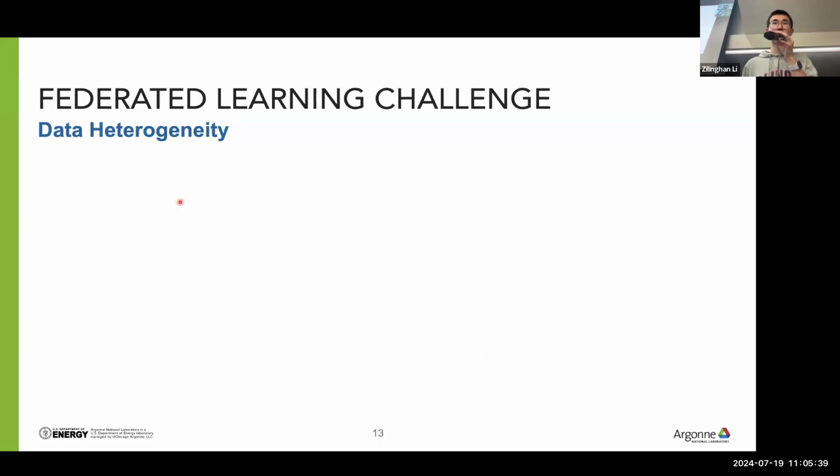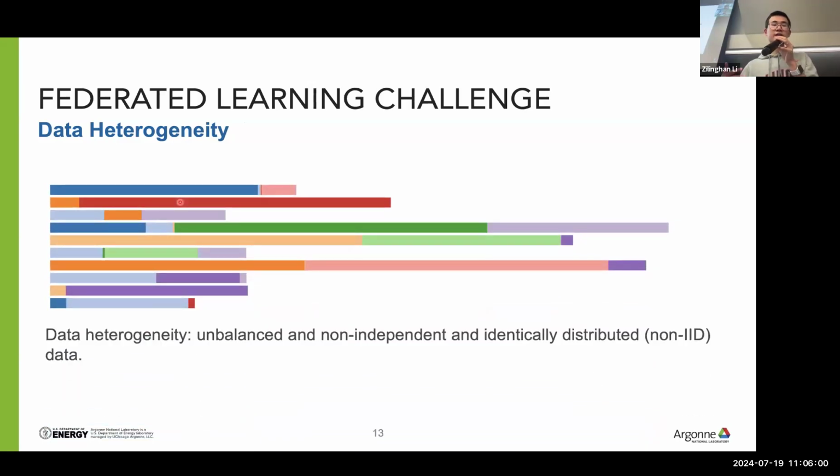So after talking about these applications in different domains where data privacy can be a problem, then we can talk about what are the challenges in federated learning. So due to the distributed nature of federated learning, it suffers a lot from heterogeneity problems. And one of them we already mentioned is the data heterogeneity. We see that in federated learning, maybe not that extreme, but the data is usually unbalanced and non-IID distributed.